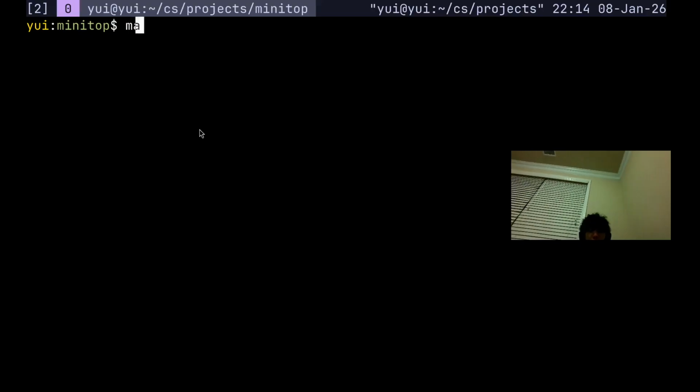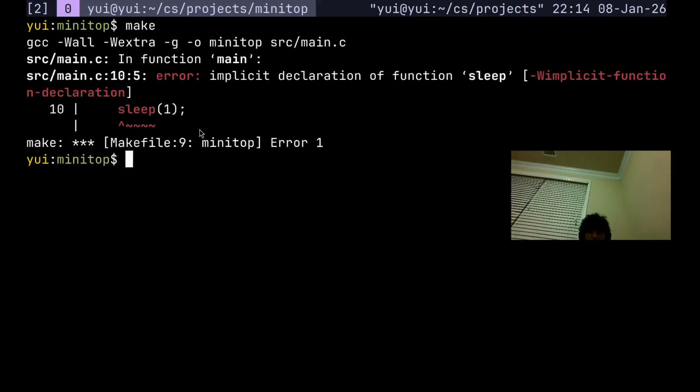So here, if we run make, oh, there's an error. Implicit declaration of the function sleep. Maybe it does not exist or something like that.